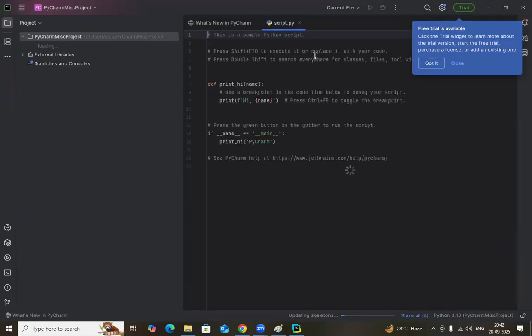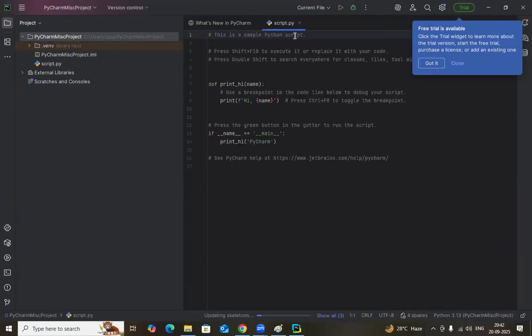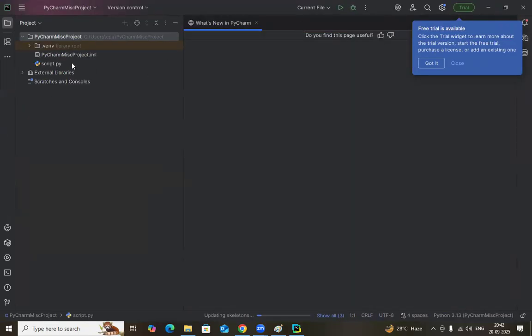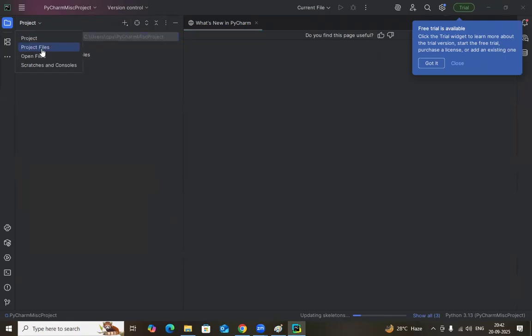Yes, I got it. I can write a new script now. Okay, script.py is there, no issues with that. This is my first Python file I want to create. I want to create a project. Click on the project; some files are already there. Let me create a new script file. This script file is already available, so let me open it now.